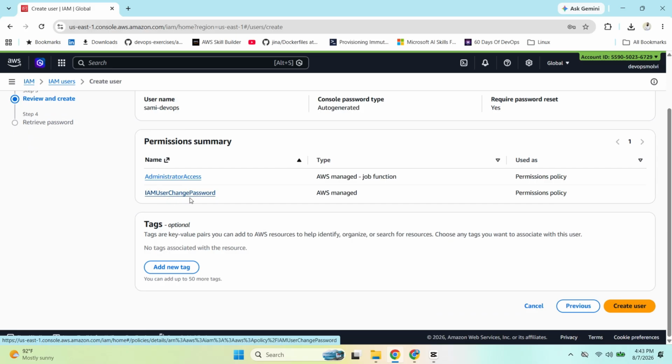Administrator access is the policy where Sami DevOps user is going to get the full access to all the AWS resources. He can also create IAM users as well. The second policy is IAM user change password, which is going to ask for the new password on the first login. So I am going to create the user.